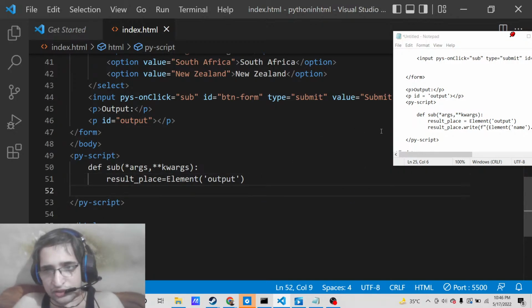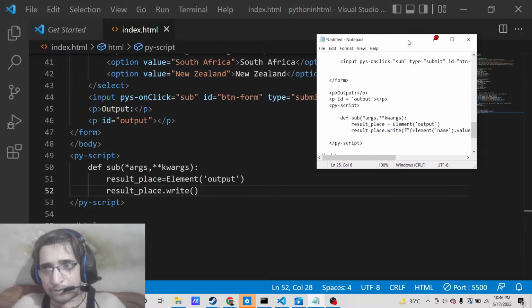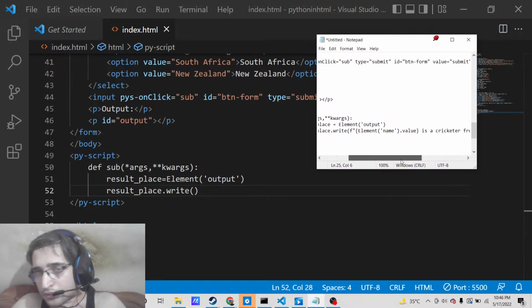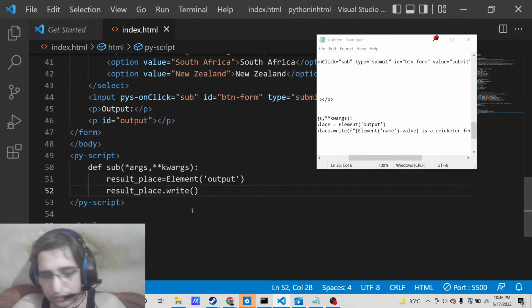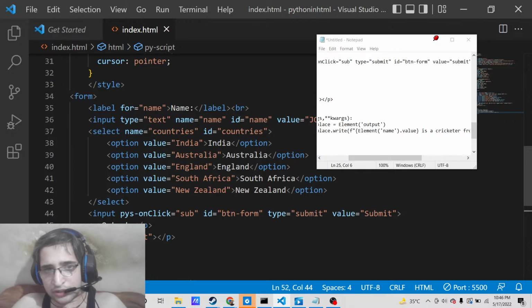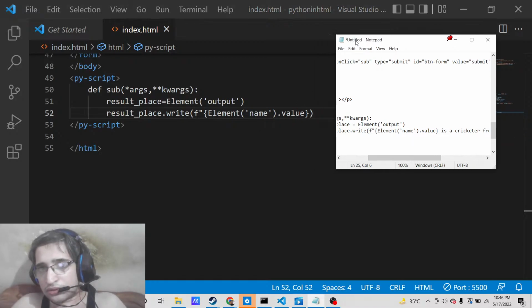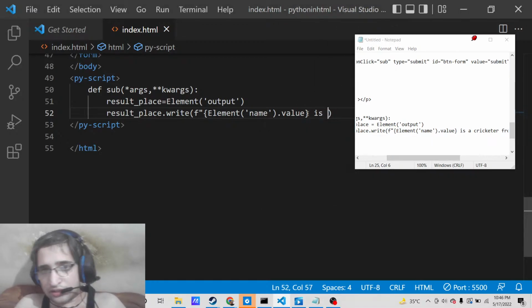After getting the reference to this element, we can simply write it using the write method, and here we can simply say, using the format, inside double curly brackets element, and then we will target whichever country the user has selected, whichever name. We will target the name attribute, which is given name is equal to name. We will extract the value by using dot value. Here we will simply say is a cricketer.